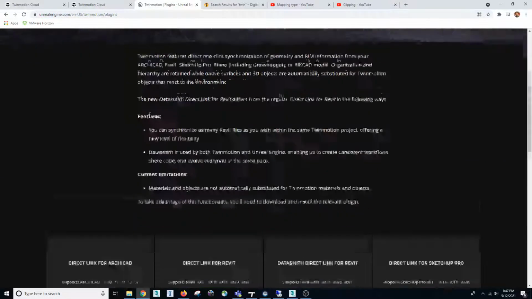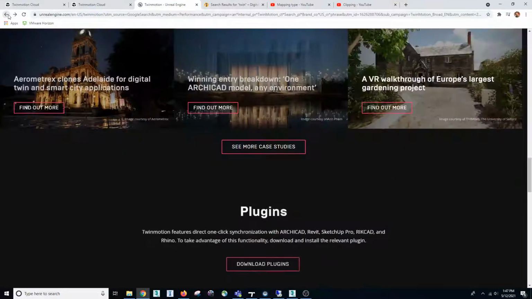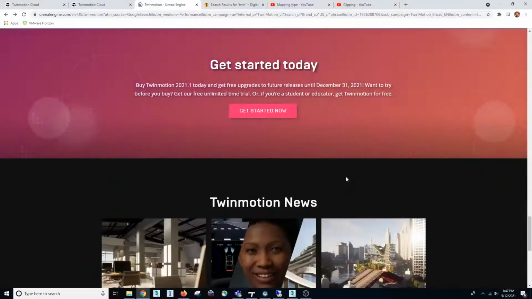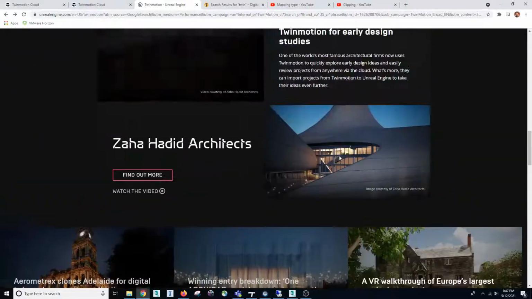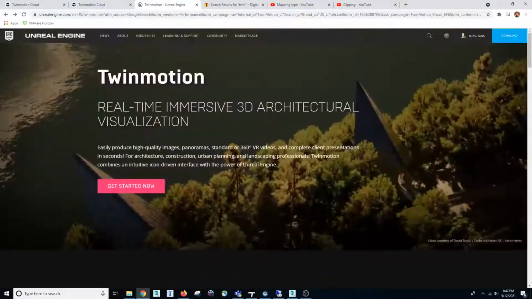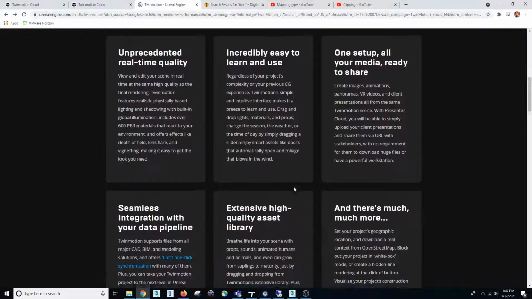Twinmotion is a program that allows you to create a direct connection between Revit, SketchUp, Rhino, and many programs directly into this rendering engine. If it's the first time you use it, I highly recommend that you read through this online tutorial. Just go to the main page of twinmotion and watch the video.